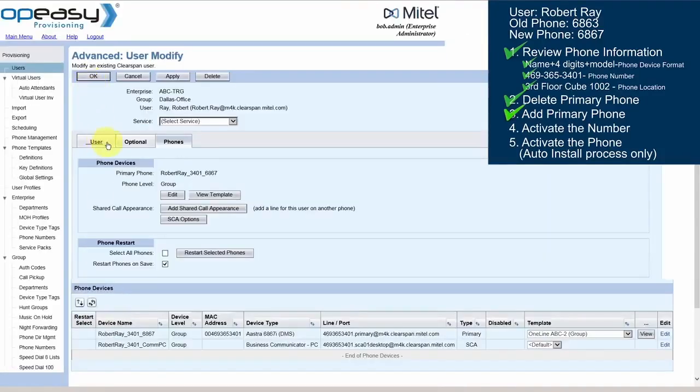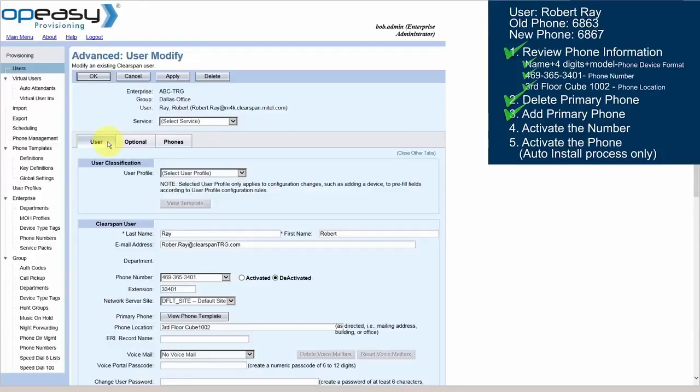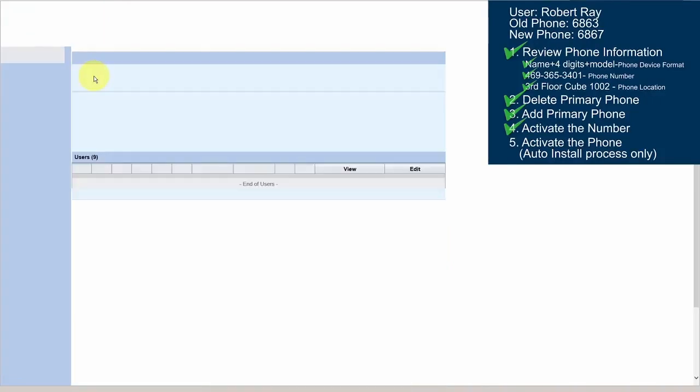Step 4. Click on the User tab. Then to the right of the phone number, click on Activated. This will activate the phone number. Then click on the OK button. This will save and update the user account.